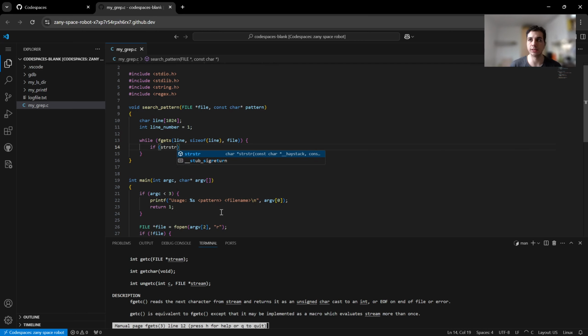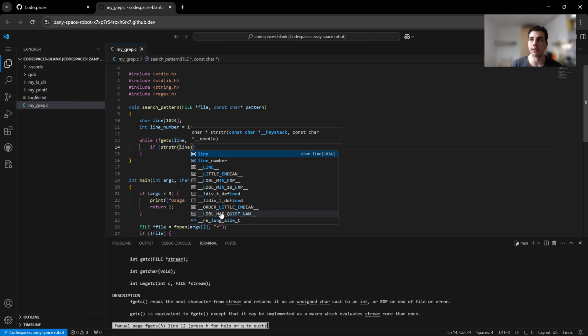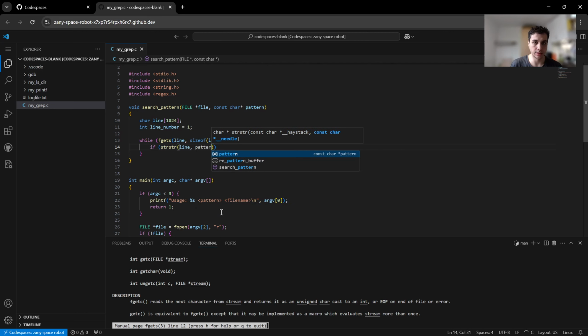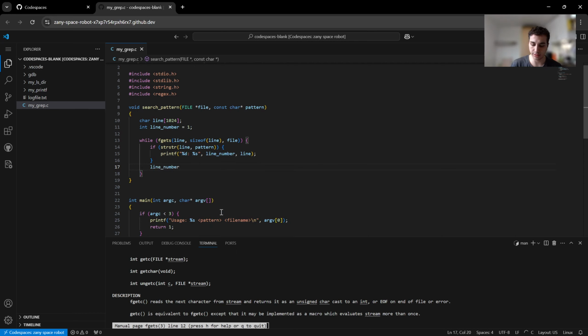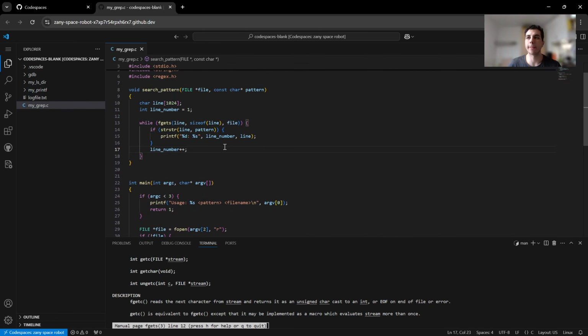And we will check if strstr of line and pattern finds it. If it is the pattern we are looking for, we will print the line number and the line, and then we will increment the line number by 1. So this is our search pattern function.